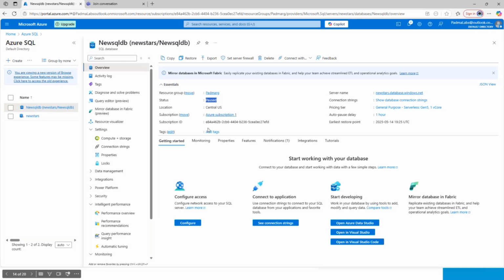This is based out of Central US and the Azure subscription. This is the subscription ID. I did not use any tags, so it shows add tags here. This is the server name, newstars.database.windows.net, the complete server name, and show database connections.